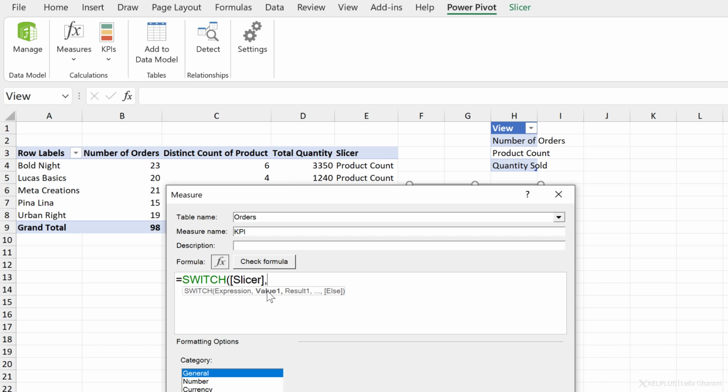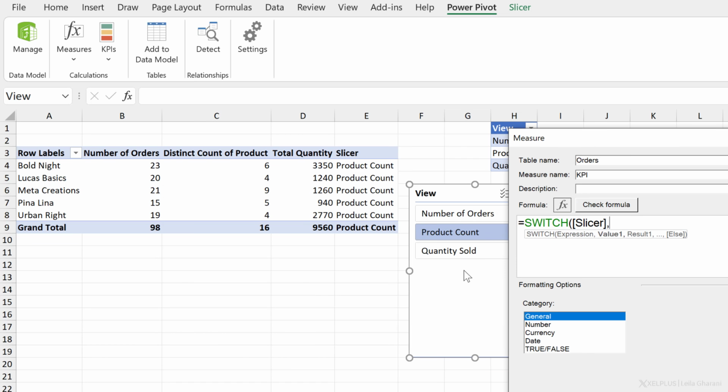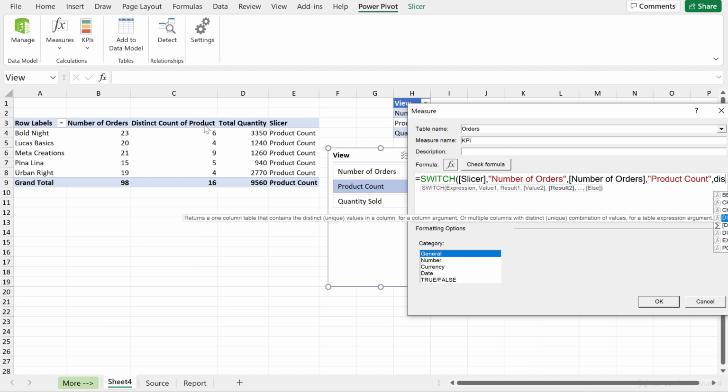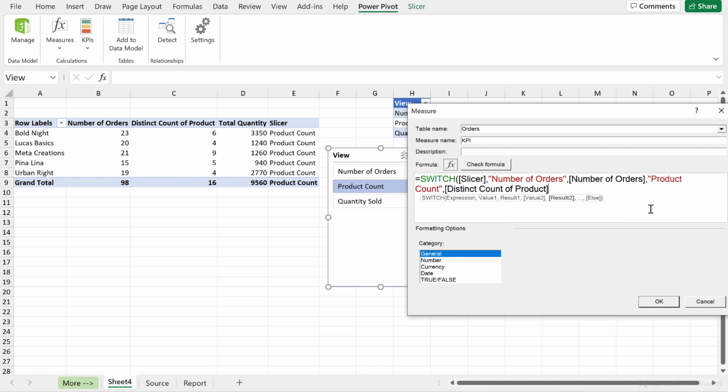Then we need to take a look at its value and then give it the result that we want. So let's just work through it right here. So the first one is called number of orders. Then we have product count and quantity sold. So let's start with number of orders, but because this is text, I shouldn't forget the quotation marks. So number of orders. Then what I want to see is the number of orders measure, which is right here. Next, it's product count. And if that is the value, I want to see distinct count of product. That's my measure. Let's just start typing it in and we see it here.